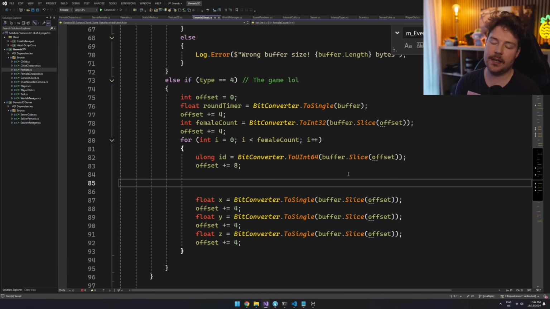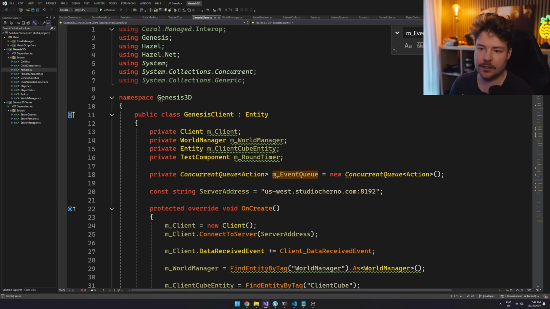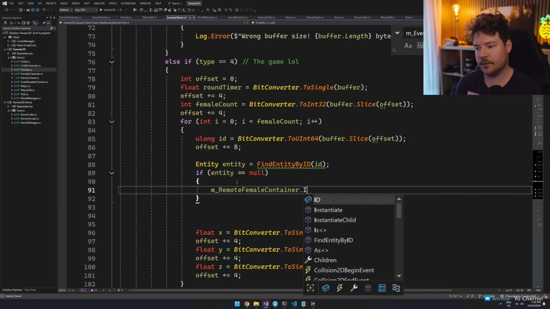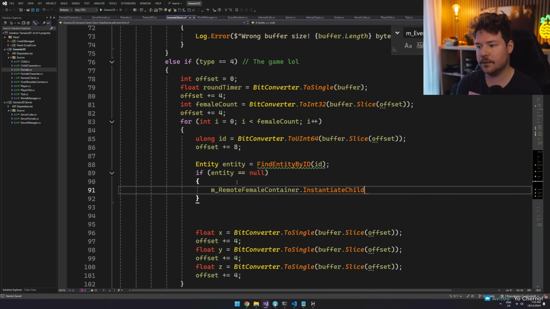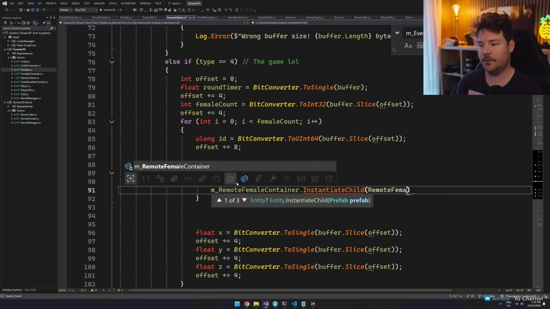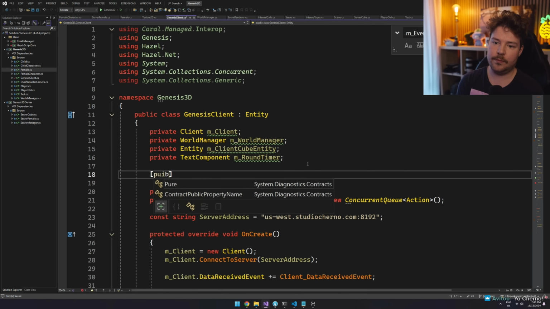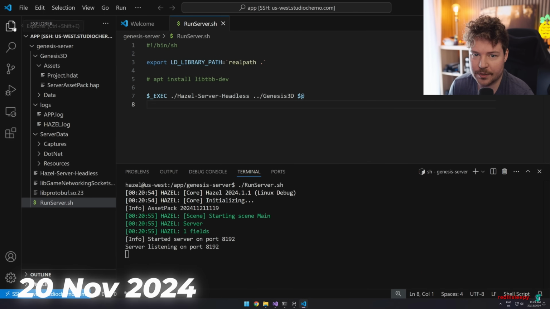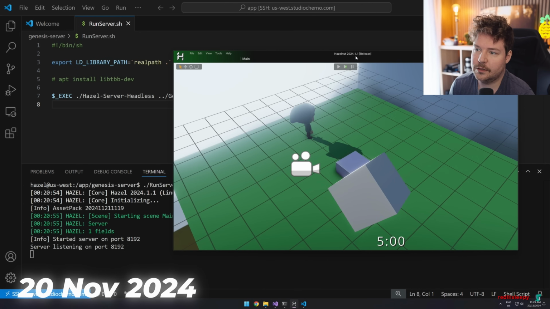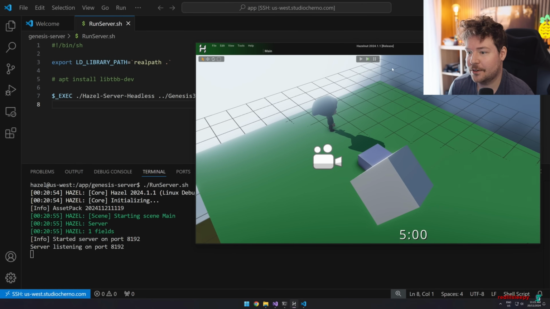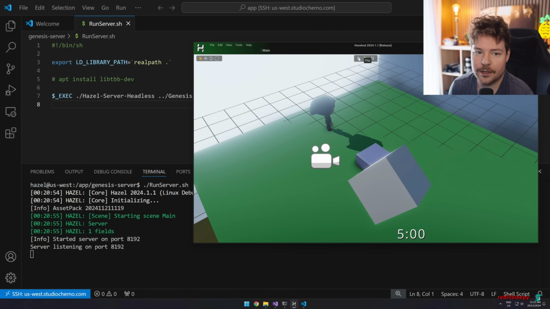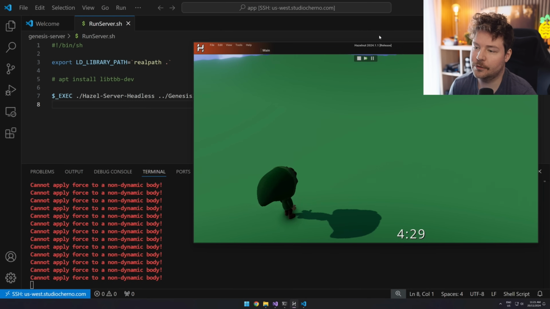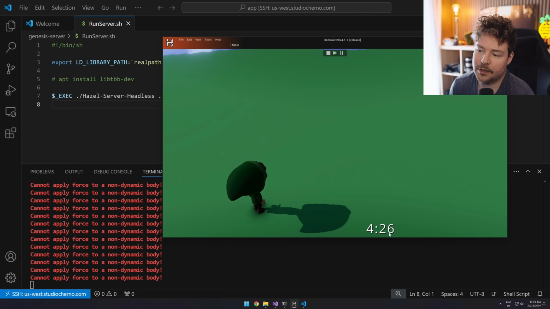So kind of what we have to do here is have a female container as well. Do remote female container dot instantiate child, and we'll do remote female, which we might not have yet. Public prefab remote female. So now let's try and run this and we'll see. I'm expecting some stuff to crash here, but we'll see what happens. You ready, guys? Oh, cannot apply force to a non-dynamic body. Well, we didn't crash, and if you look closely, you can see the timer seems to be working. So it's counting down.